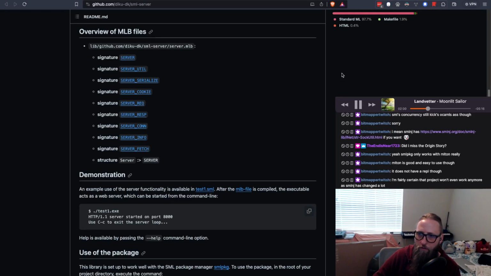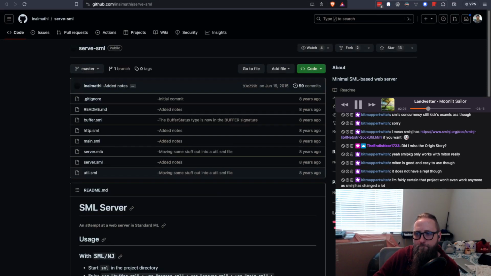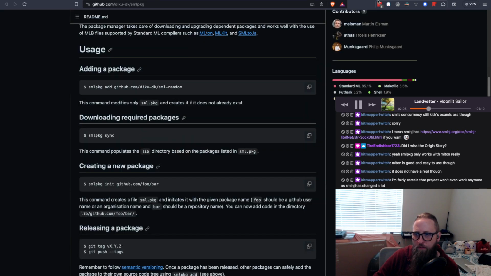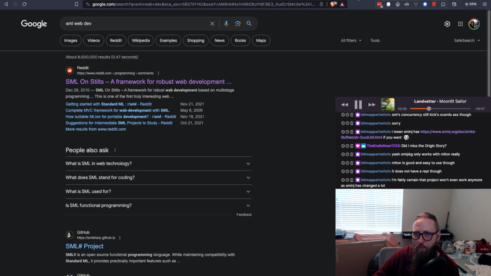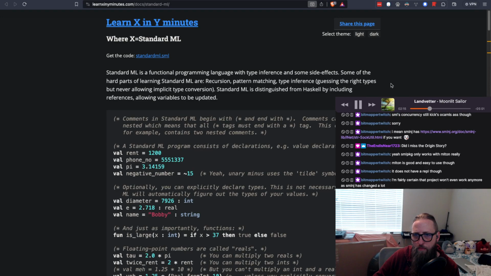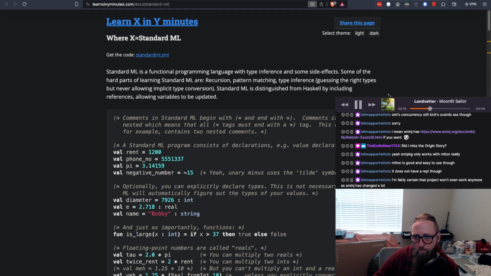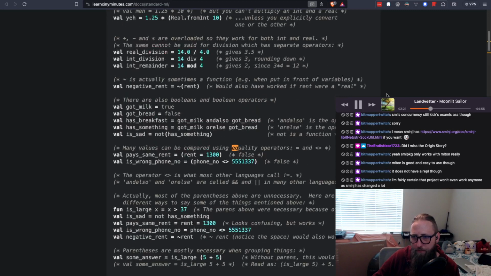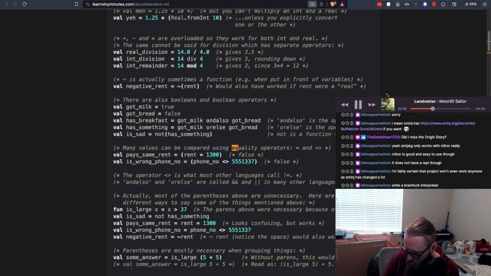What do I actually want to do? I feel like figuring all this out is probably not going to be insanely interesting for SML. So what else could we do? I guess we could solve some sort of random algorithm problem. What do you guys think? Brainfuck interpreter.